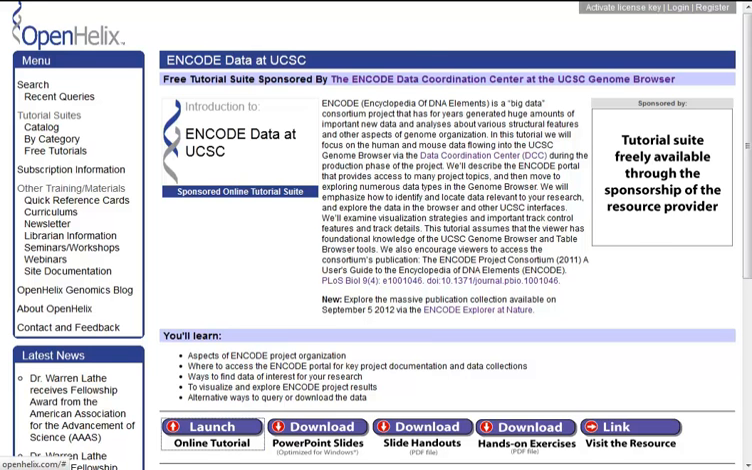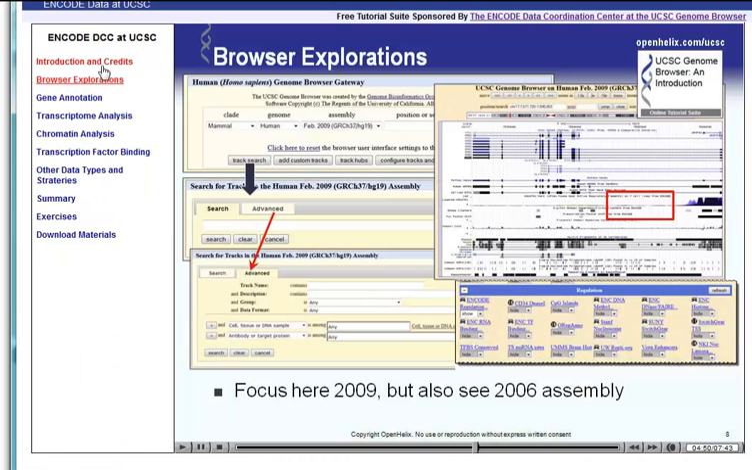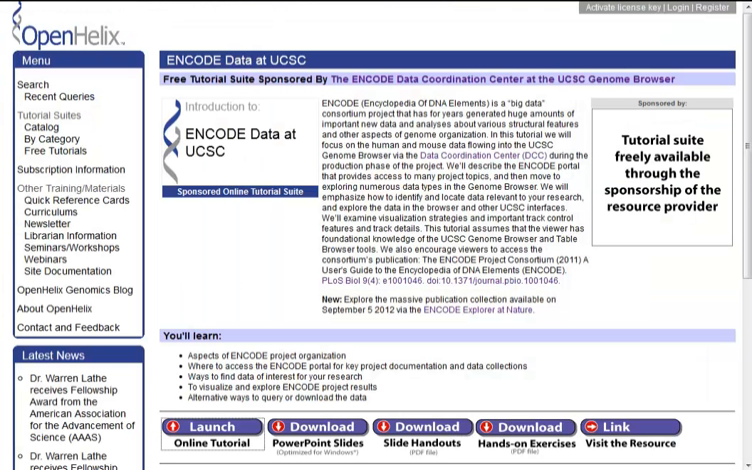So this tutorial is available for you. All you have to do is click the launch button here and you'll get a movie, and it will take you in a series of chapters through ways to access and show this data on a browser. So you can look around at your favorite genomic region and see what's going on with ENCODE data added. You can come by and take a look at that tutorial. I would recommend that.